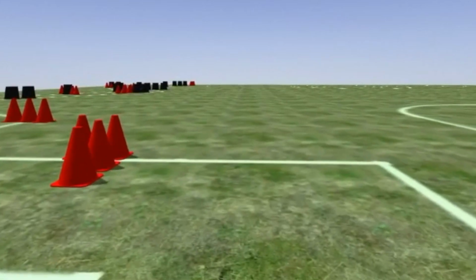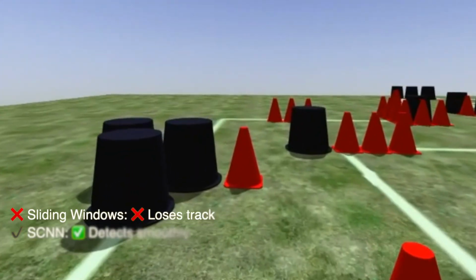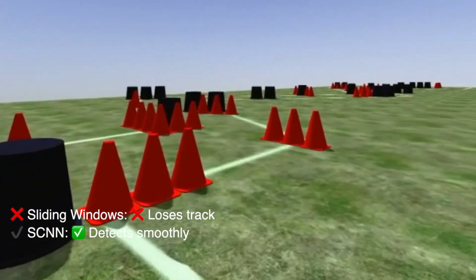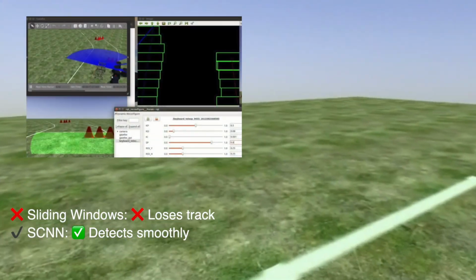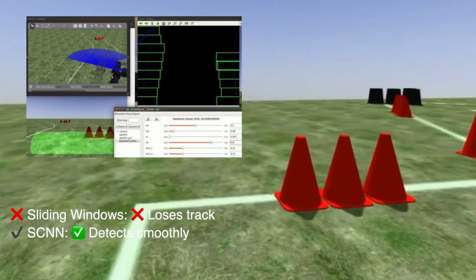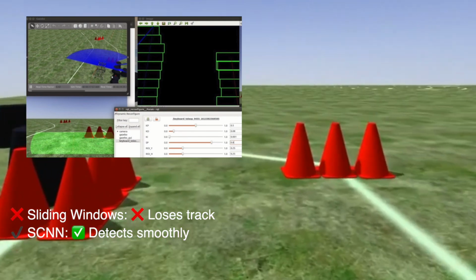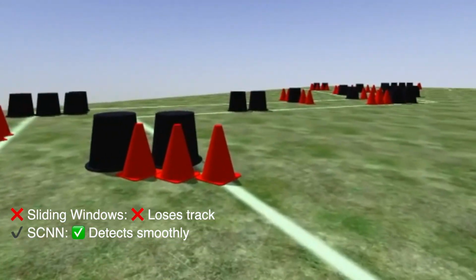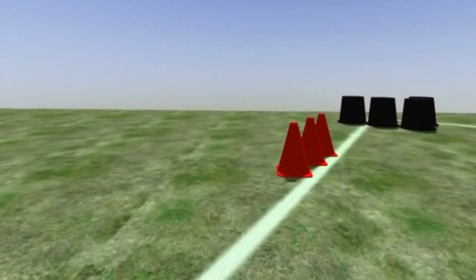Curves and lane breaks are another challenge. Sliding windows assumes lanes are continuous, so if there's a sharp turn or missing lane markings, it often drifts. SCNN, using deep learning, understands the lane even when parts are missing.